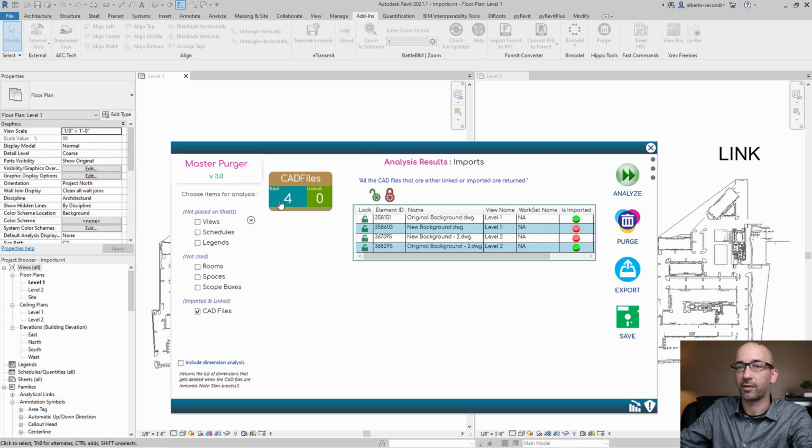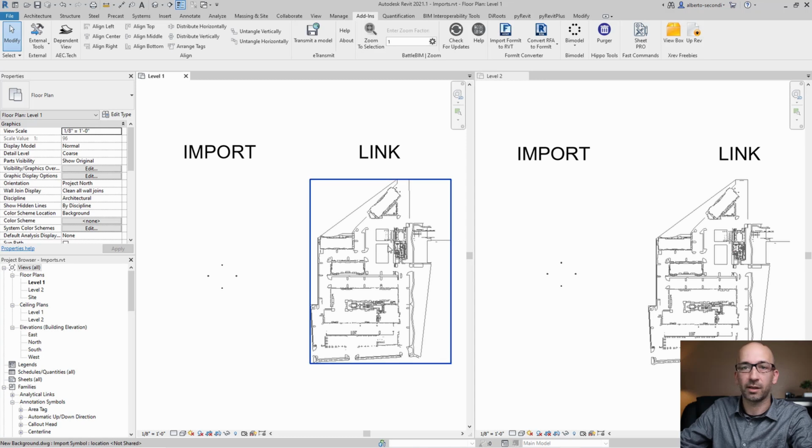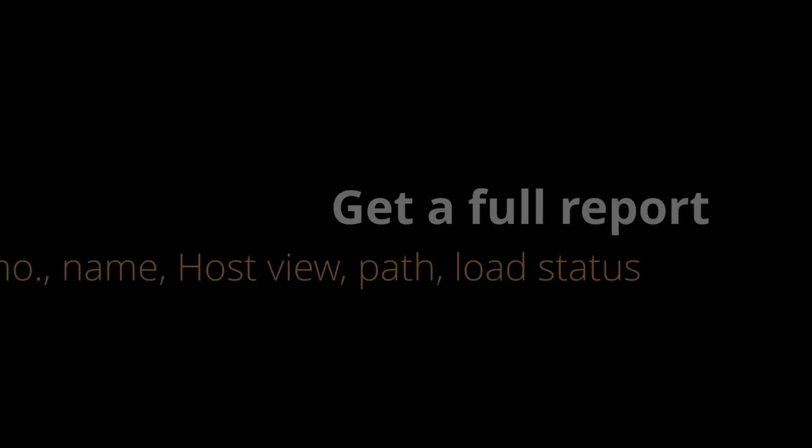You see that we have a total of four CAD files, and the ones that are imported are marked with this green circle. I would go ahead and lock these two, which are the ones that are not imported. So we know that we keep these ones and we remove those ones. And you can go ahead and hit purge. And as you can see now, we kept the links and we got rid of the imports.